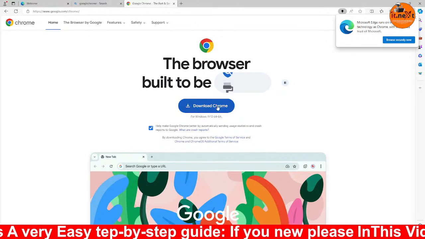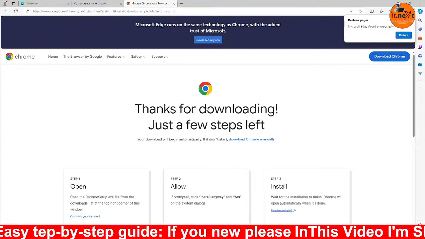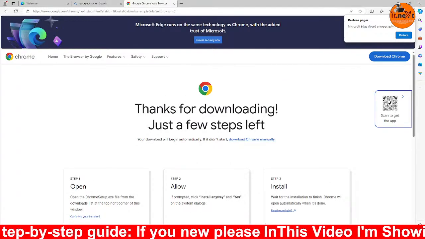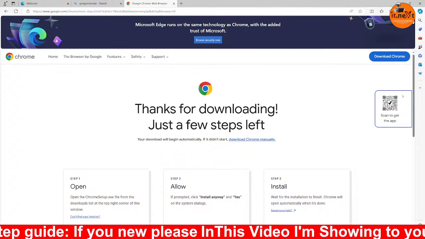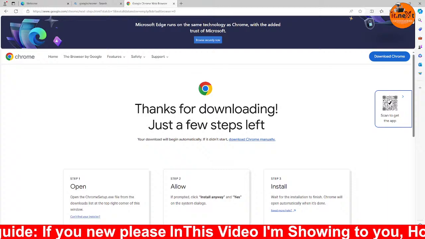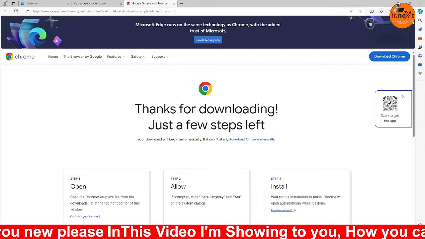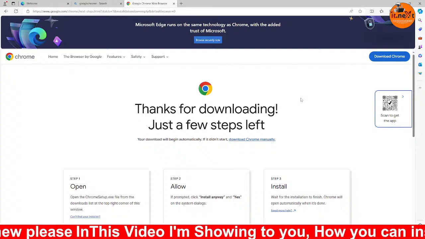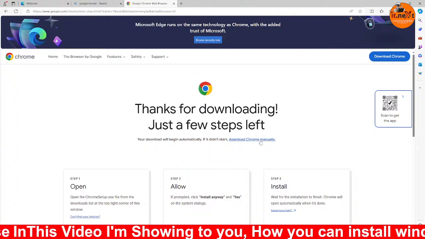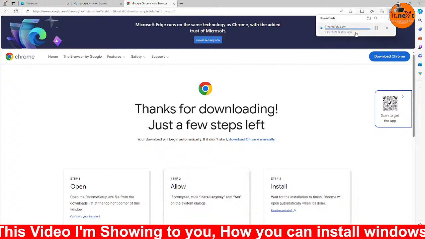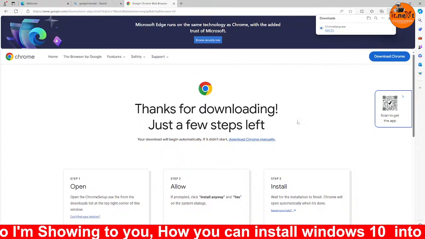Now here click on this blue button, download Chrome. Sit down and relax. Let me close this option. Now we have to wait for the operating system to start downloading Google Chrome. But if you see it's not downloading, all you have to do is click on download Chrome manually. Here, it will start downloading instead of waiting. Sometimes it will not start, so just click on download Chrome manually.